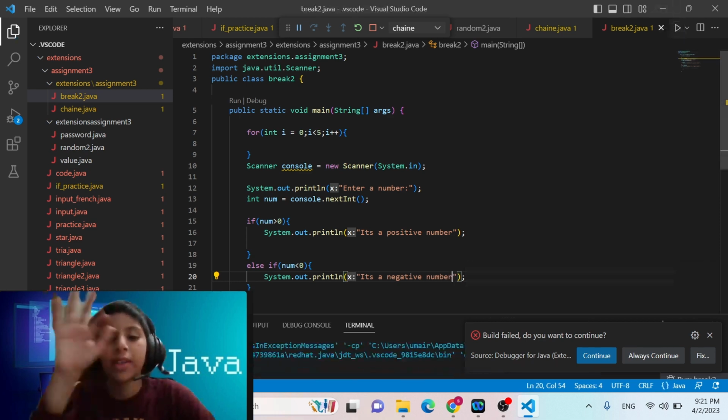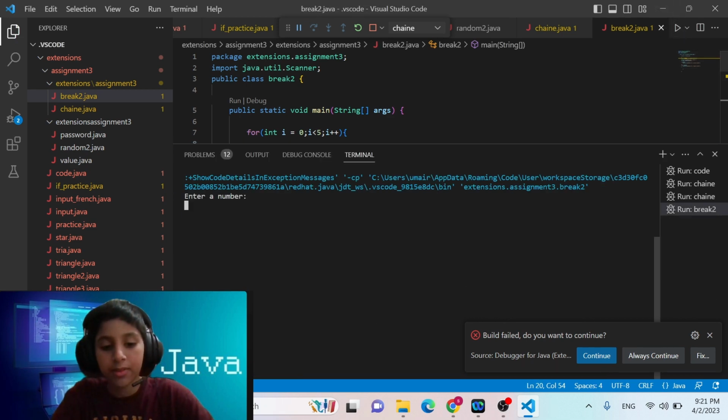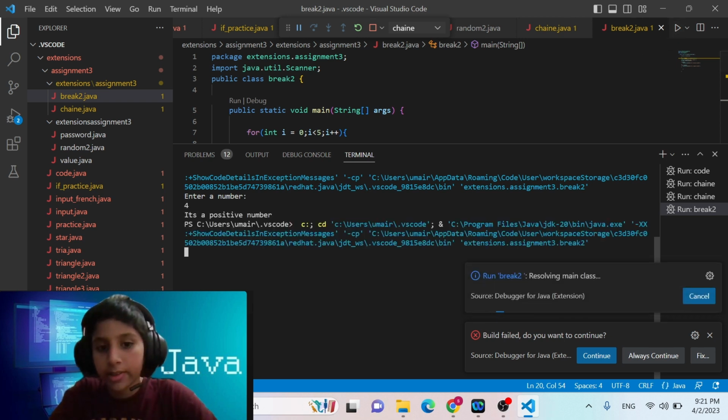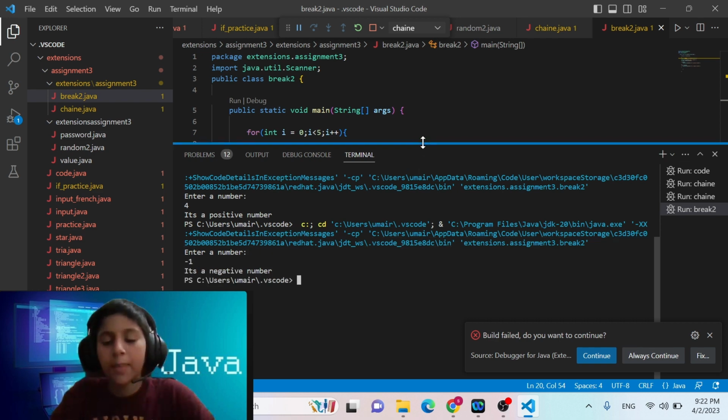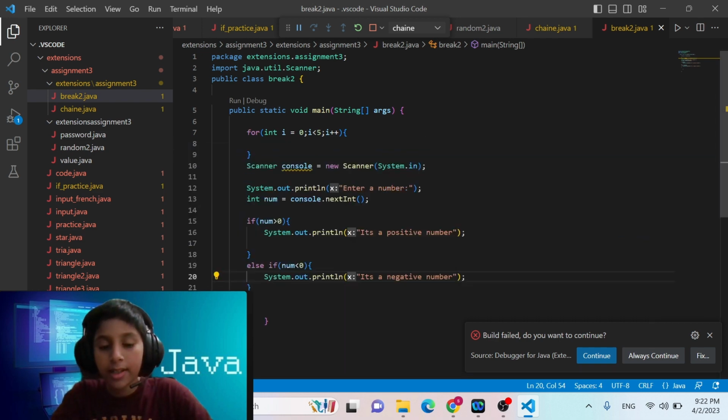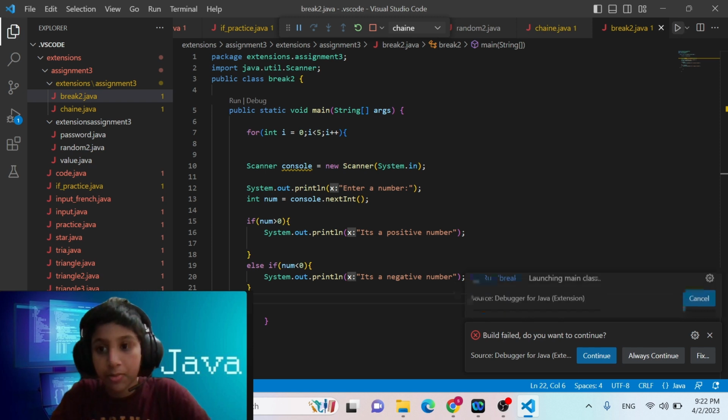So when we run this code, here we haven't put any break statement. Let's see if it's working or not. It's a positive number, -1, it's a negative. Yeah, it's working. But here we need to put the for loop till, I don't know, here. Yeah, just like that. Let's see if it works or not.